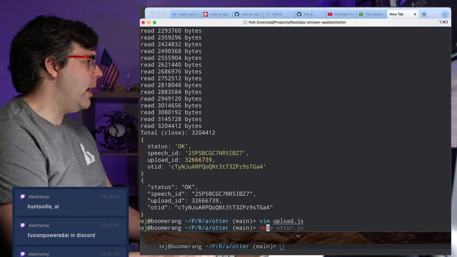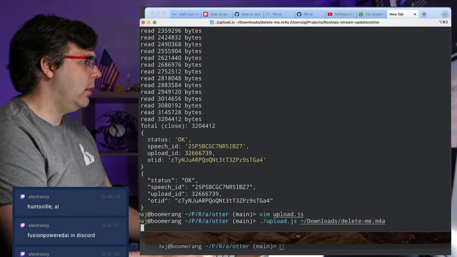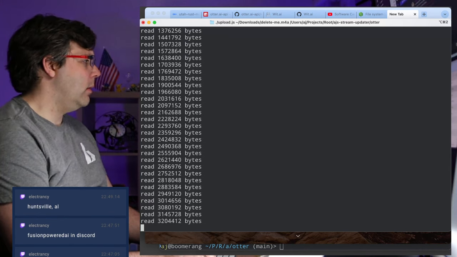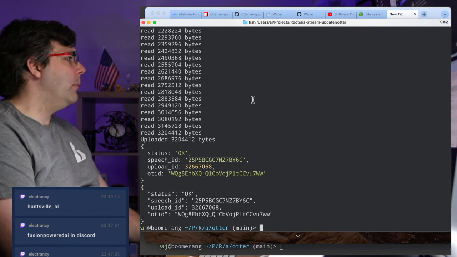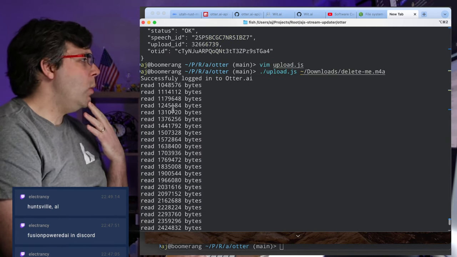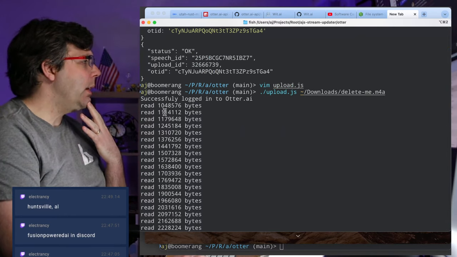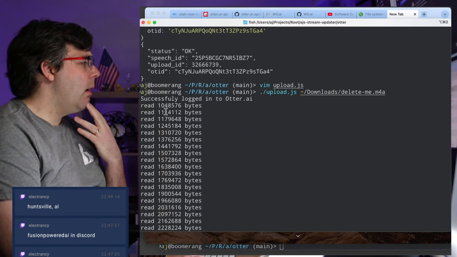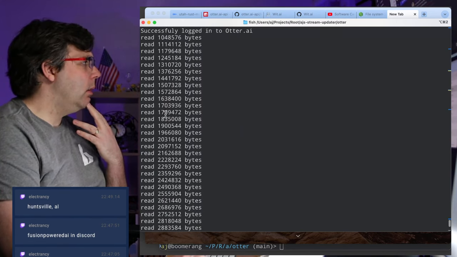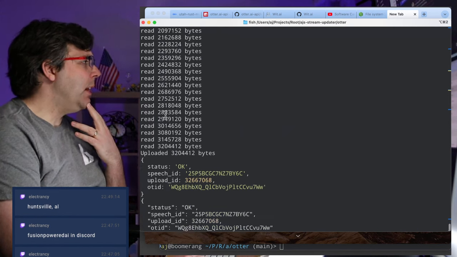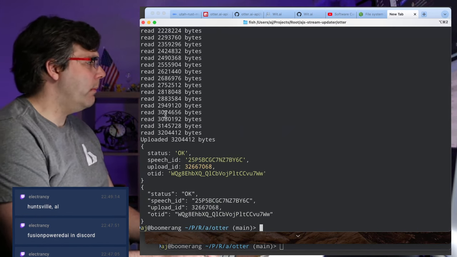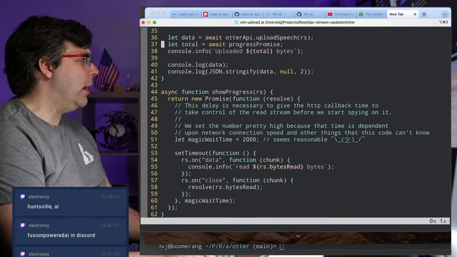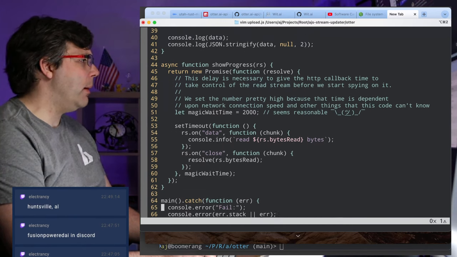So this is looking good now. All right, let me try this. We're gonna upload the delete me. Cool, this is great. So I just need to maybe print out the first one, and then after the first one, I want maybe every 10 megabytes, and then the last one. I think that's a good way to look at this, is maybe every 10 megabytes.